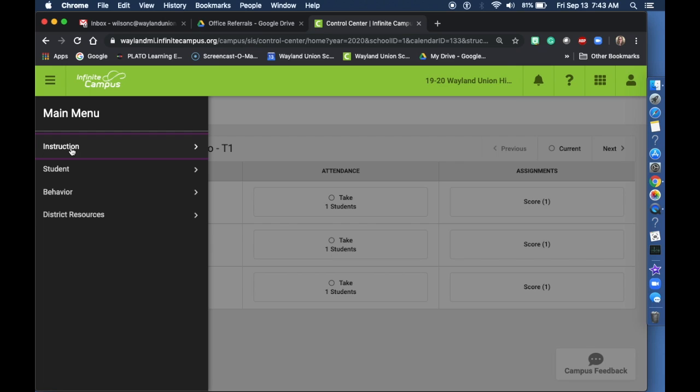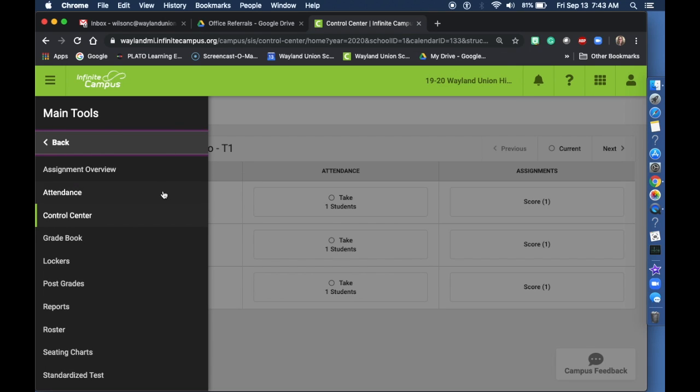They've now kind of made some different menu choices, and some of the tools that were available only in Campus tools are a little more accessible. But if you go over here to like instruction and then main tools, and then you can get to like your grade book, and this looks very similar to what we saw last year in the control center.